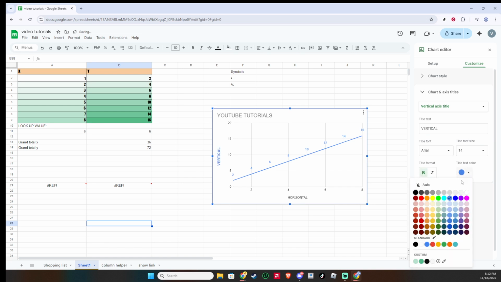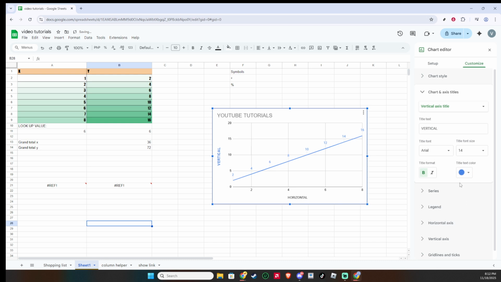And that's how you label X and Y axes in Google Sheets on desktop. Open your chart, choose Edit Chart, go to Customize, use Chart and Axis Titles, add clear titles for both axes, and adjust formatting to finish strong.